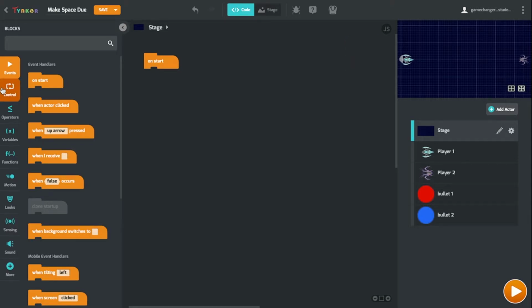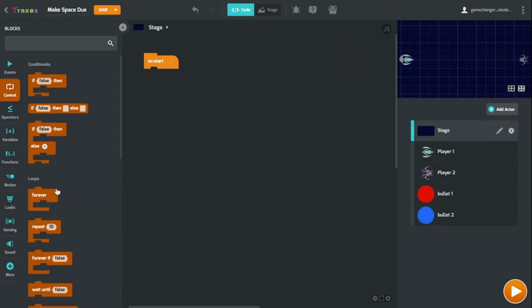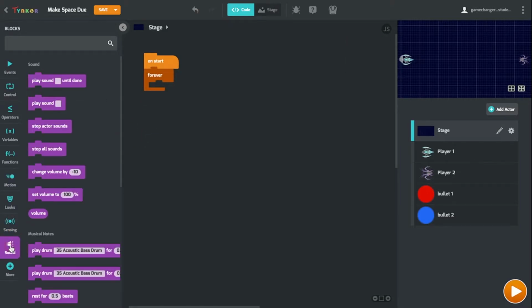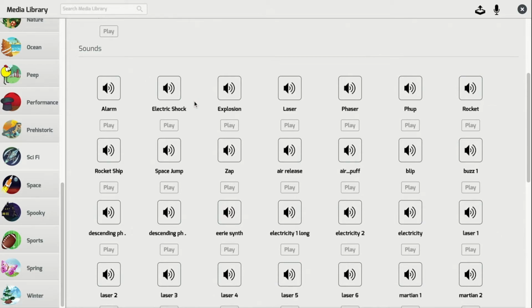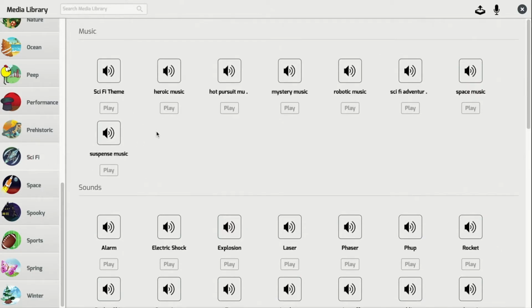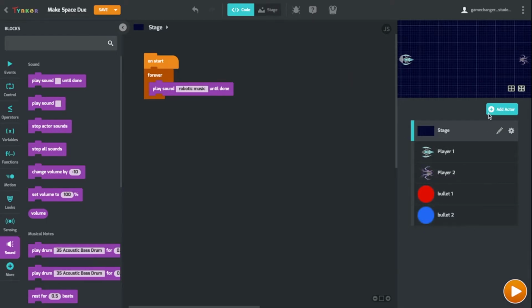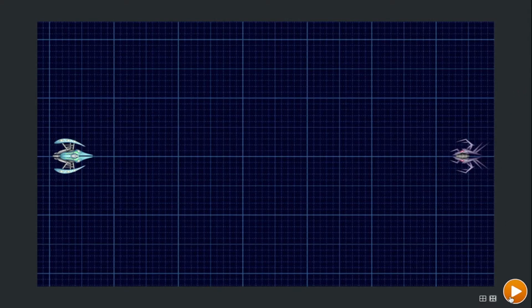So let's go to Control, and since we want the music to go on forever, let's drag in a forever block and put a start sound until done inside of it. And in here, you can choose your music. I think I'm gonna go with a sci-fi one again. And for me, it's going to be robotic music. Now when we play the game, you can actually hear the music right away.